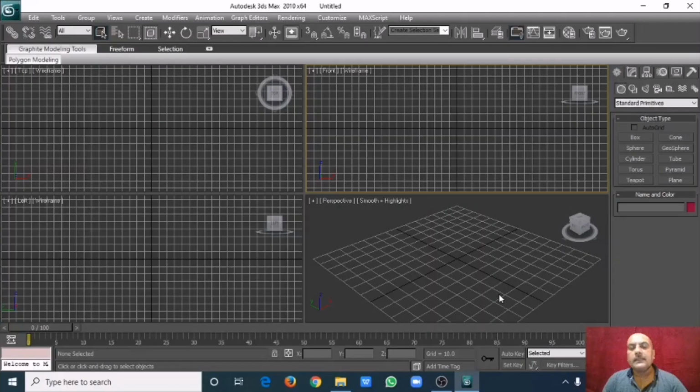Hi and welcome to you all in my 3D world. Today I'm going to show you one basic model. I'm going to create a basic model in 3D Studio Max.